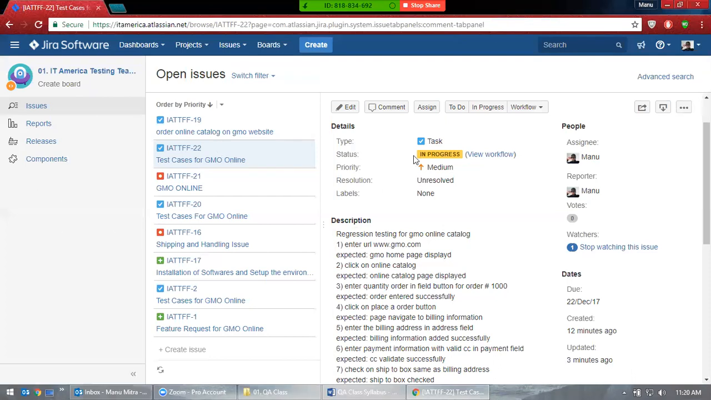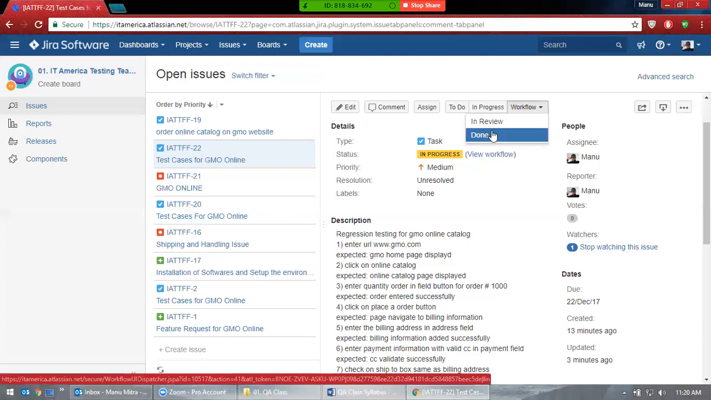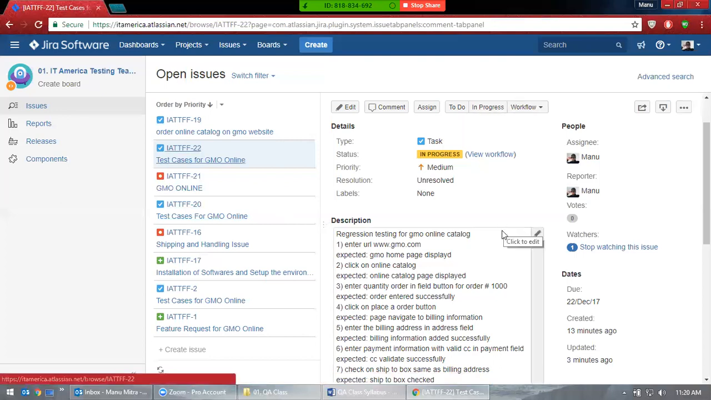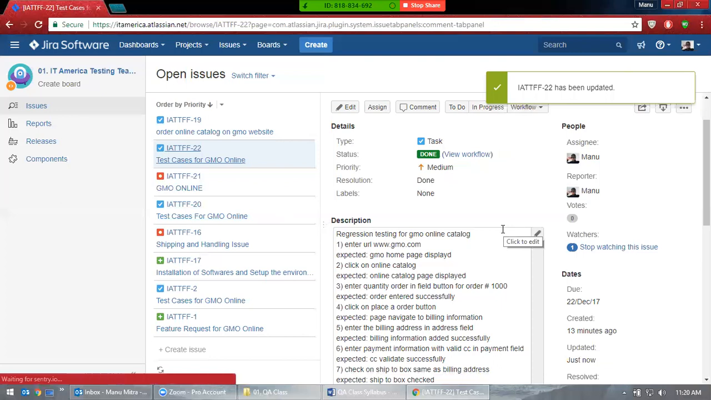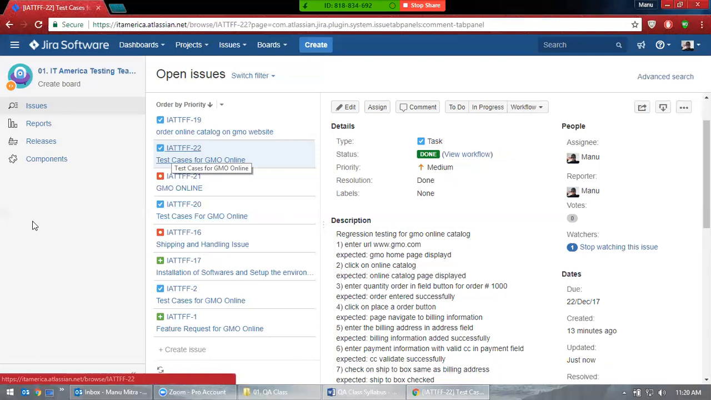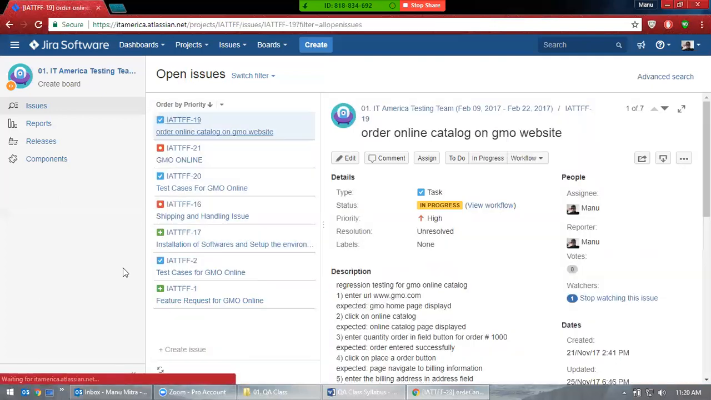Okay. So once you have done this test case, and let's say this is fixed, what I'll do is just go here and click on done. Now if you see this, this is my test case, right? IATTFF22. I want to refresh it. Let's see what happens. You see this, the test case is gone from this. Even if I want to look at what I was writing, it is completely gone. I don't see it here anymore.